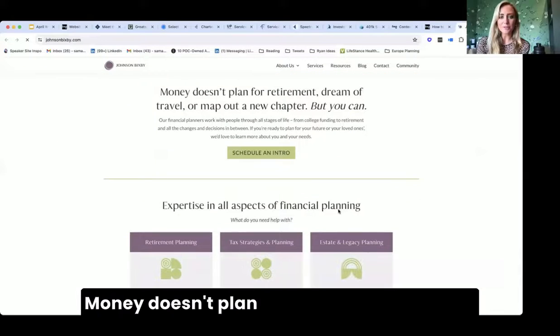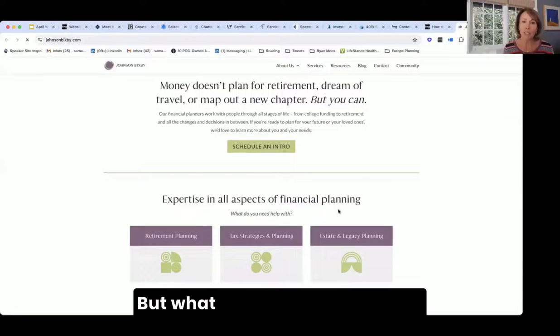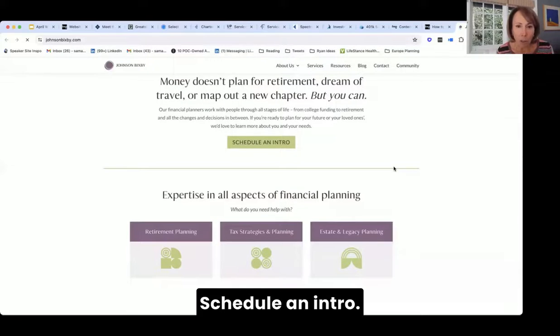Okay, money doesn't plan for retirement, dream of travel, or map out a new chapter, but you can. Ooh, what do you need help with? Well done. Schedule an intro, another good one.